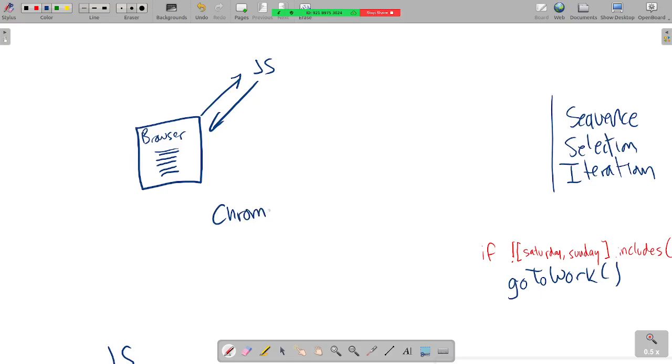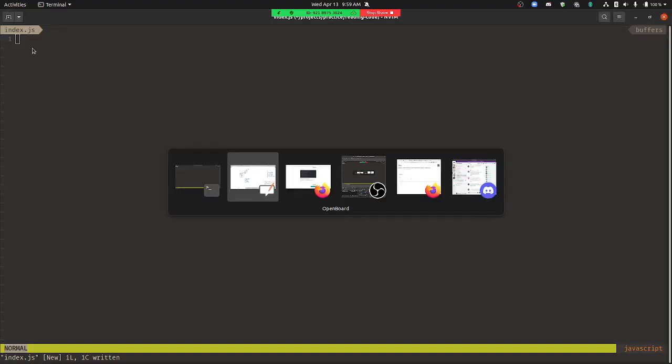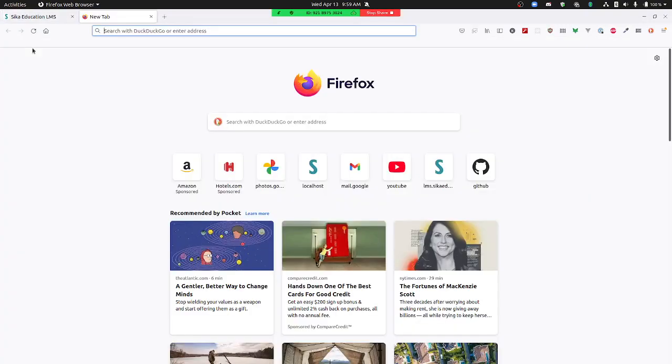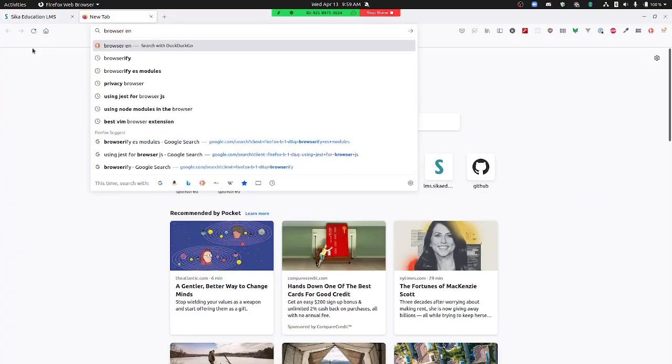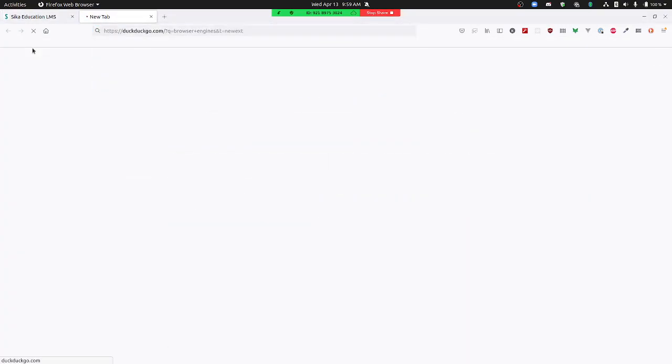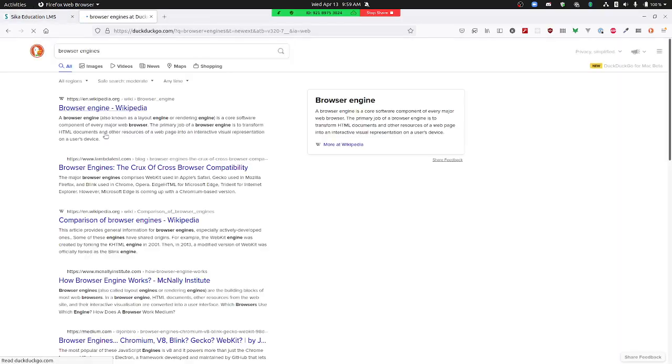There's Chrome, Safari, effectively, Firefox. And like the engines on these, all of them except Safari are open source.